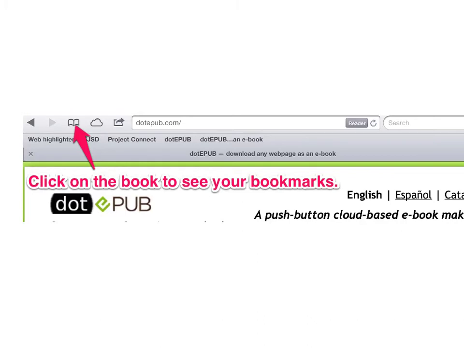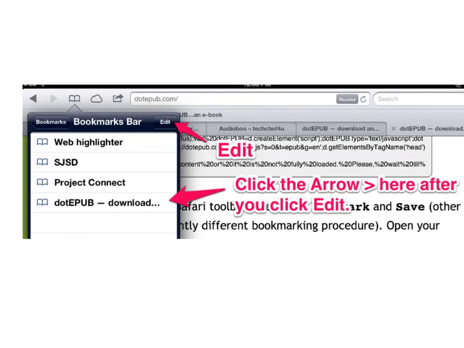After you've saved it up here in your browser, you should see that it will say dotEpub, an ebook. What we need to do is edit this bookmark. We're going to go over to the Open Book and click on that to see our bookmarks. Once you've clicked on the Open Book, you're going to go down and select Bookmarks bar. When you select Bookmarks bar, it's going to bring up a pop-up that looks like this.